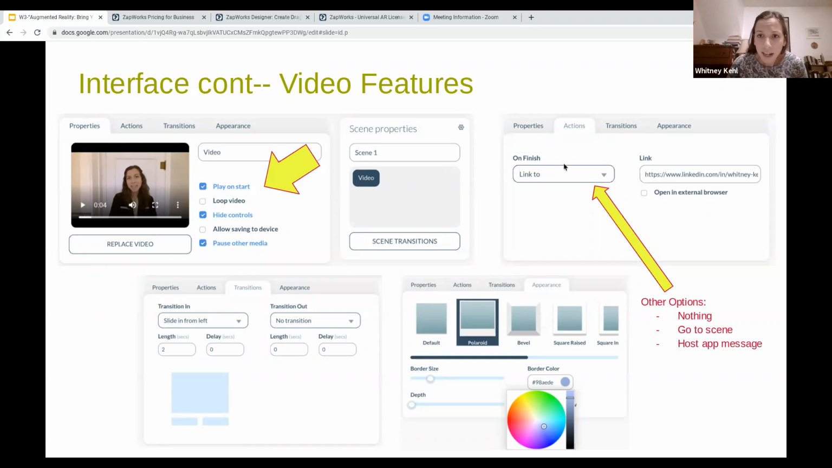On the right-hand side at the top, you'll see the actions tab, and those are for link to, and then the other options are nothing, go to scene, or host app message. So at the end of my video, I want it to link to my LinkedIn page instead of just staying on that frozen video when it's done, since I didn't push loop video. So you can have it link out to any other website.